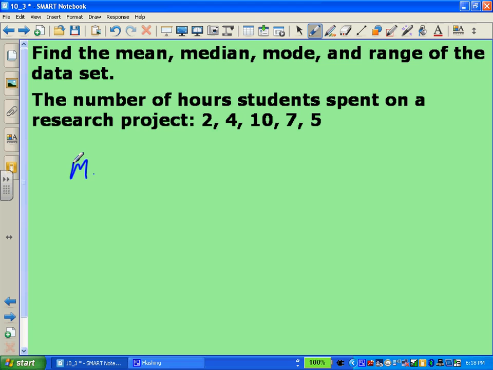So we'll start with the mean here. What we're going to do is take and add these up. 2 plus 4 is 6, plus 10 is 16, plus 7 is 23, plus 5 is 28, so we'd have 28 as the sum. There's 5 data values, so 28 divided by 5 makes the mean 5.6.